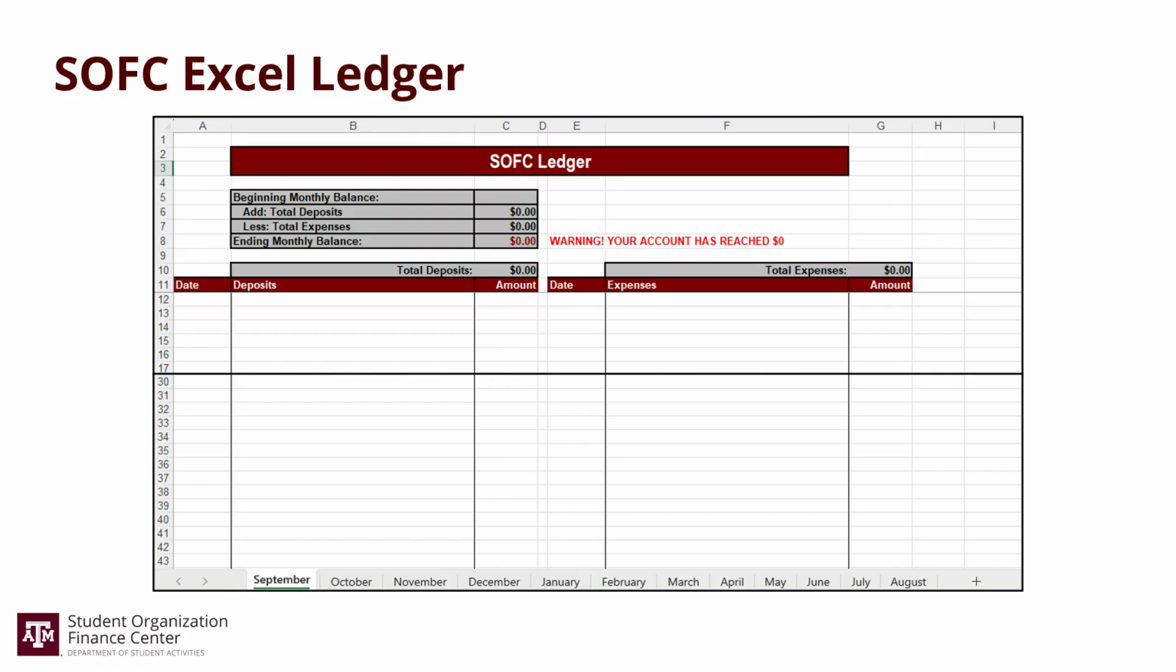One advantage of using our Excel template is that the total deposit and expenses will be automatically calculated as long as you enter dollar amounts in the amount columns, so you won't have to go through and add them up every month. The total amounts in the highlighted columns will be reflected next to total deposits and total expenses, respectively, and those cells will reference to the boxes at the top between beginning and ending monthly balance. All you have to do is enter the transaction line items.